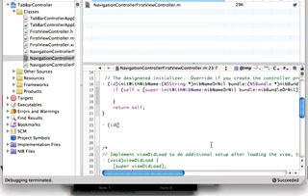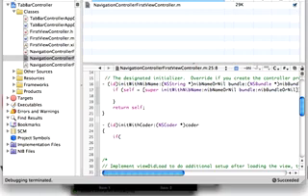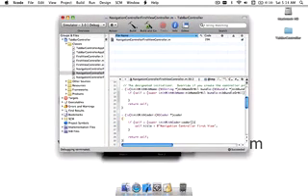A different method, init with coder, is actually used. So we need to write a custom implementation of that method in this subclass if we want to do the same thing that we attempt to do in this implementation of this method up here. So self equals super init with coder, and we'll give it a title. We're doing this so we can give it a title right when it's created. Self title equals navigation controller first view, and then return self.